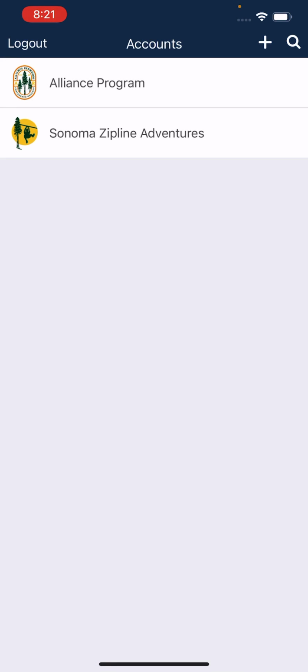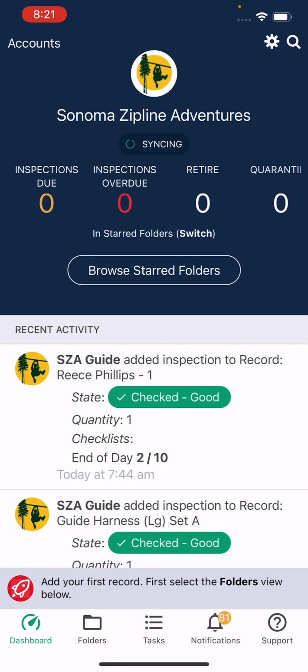When you open it, you're going to see these two options. We're always going to hit Sonoma Zipline Adventures. This is the main page. It's the dashboard. You guys really don't have to do anything with this page. You'll see it'll take a while to sync all of our inspections.